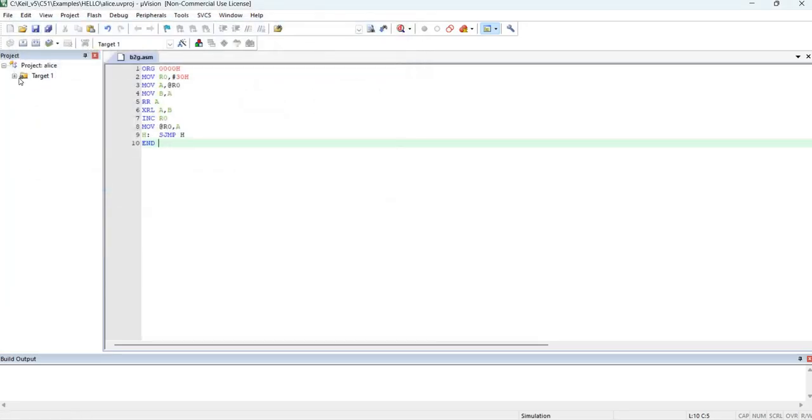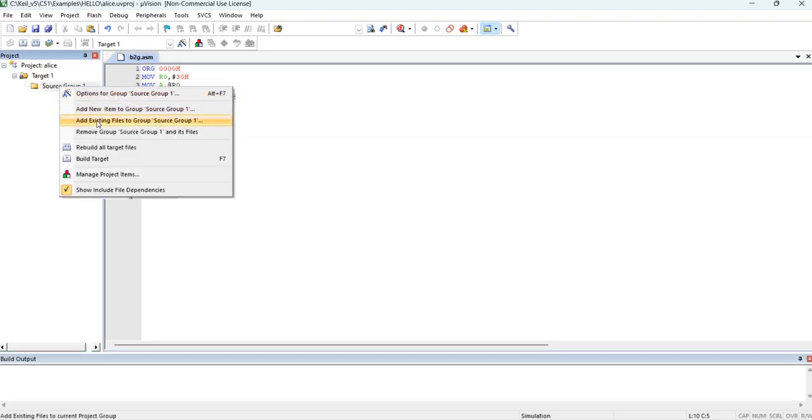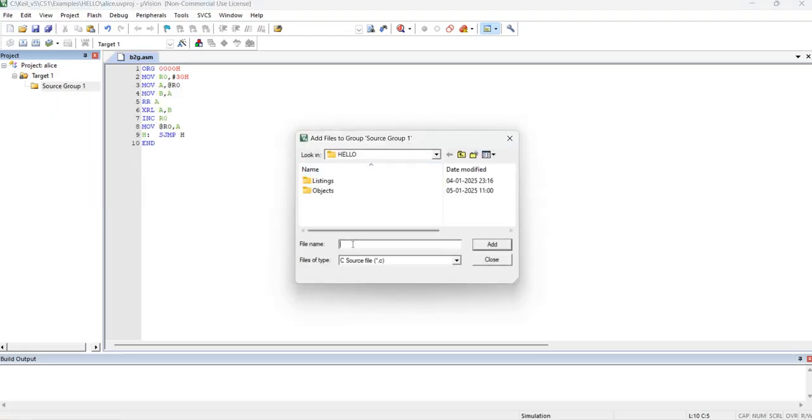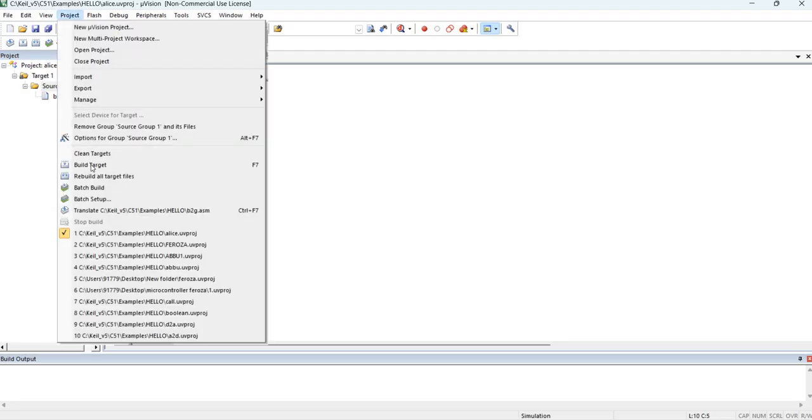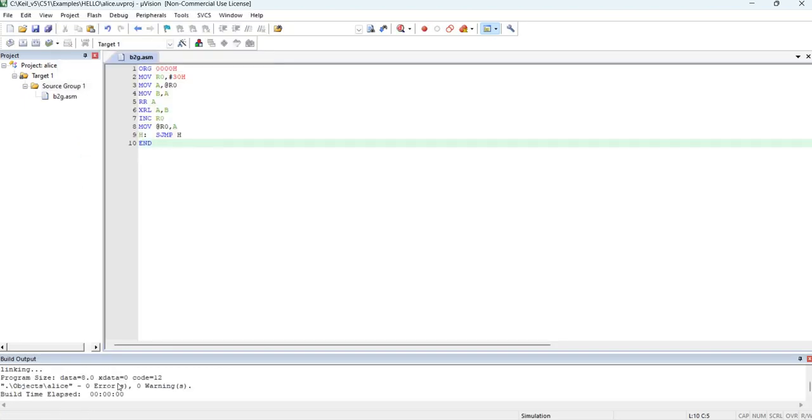Now the target has been created. Click on the plus symbol, then right click on Source Group 1 and click on Add Existing Files to Group Source Group 1. Now type your program name, b2g.asm. Select that, click on Add, click on Close. Now see whether this program has been added to Source Group 1. Click on the plus symbol. Here you can see your program has been added. Now we'll go to Project. Click on Build Target. You can see there are 0 errors and 0 warnings.